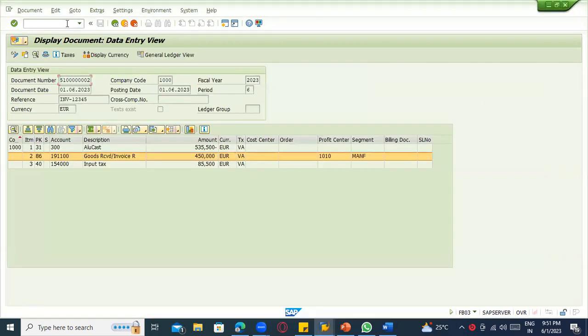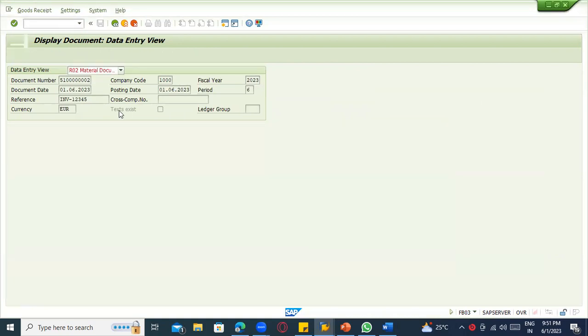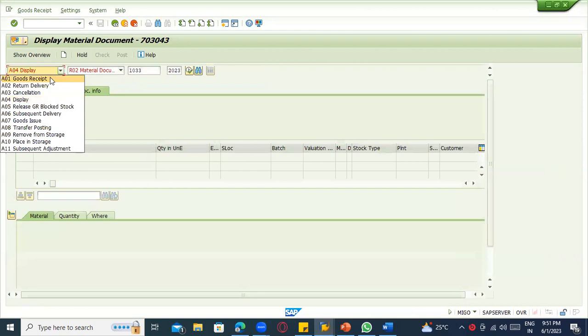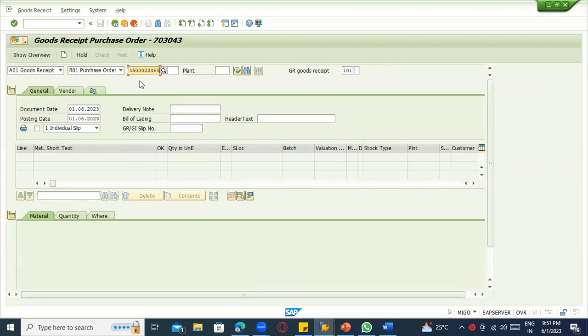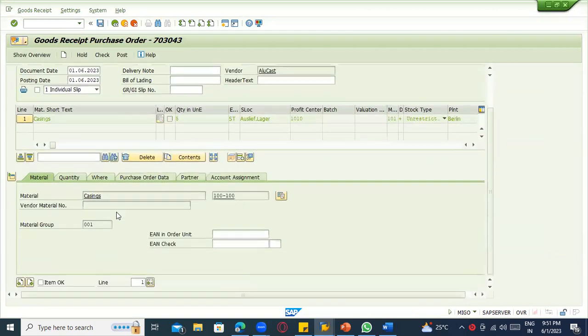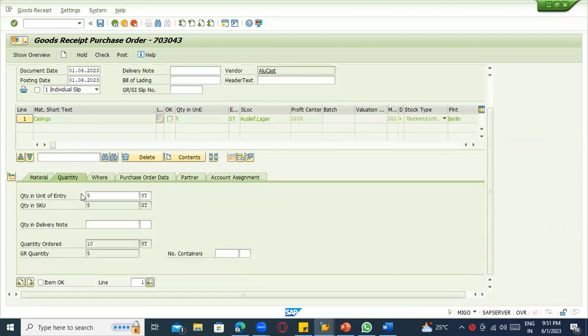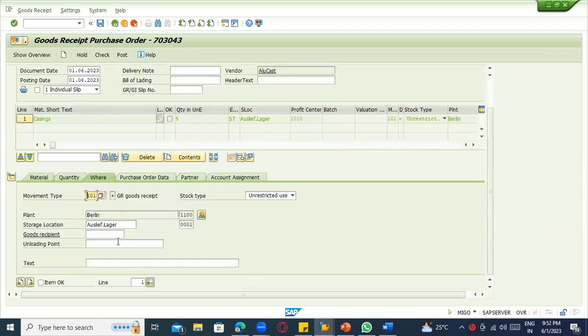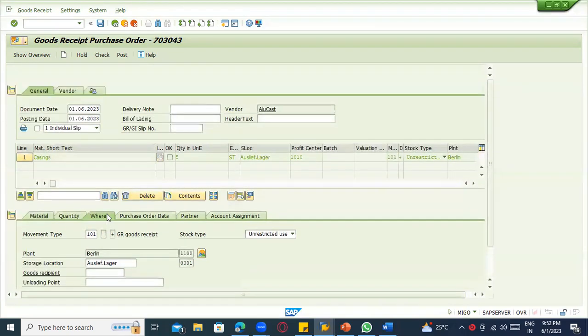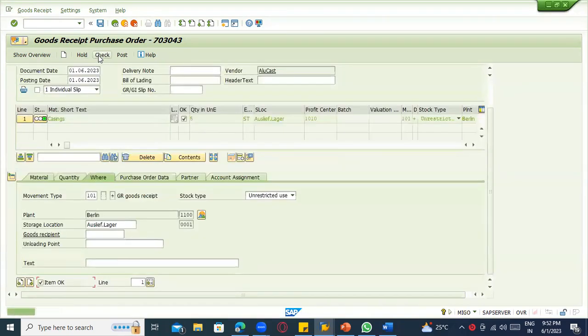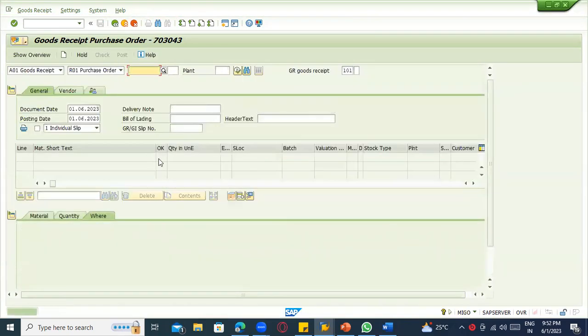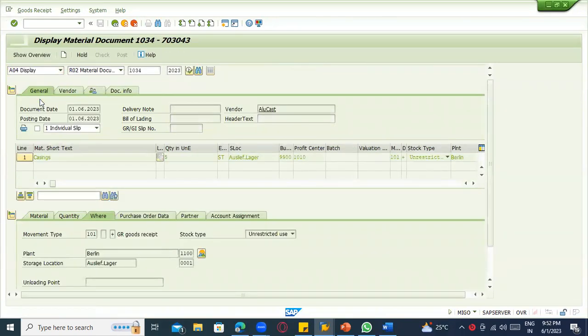Let me do one thing here. I will post the GR first, because there are remaining 5 quantities. So I will post that 5 quantity now. Now it is showing the remaining 5 quantity, and I'm receiving the stock. Now I check and post. Now this GR is posted but the invoice is not cleared for these 5 pieces. Correct or wrong? Yeah.